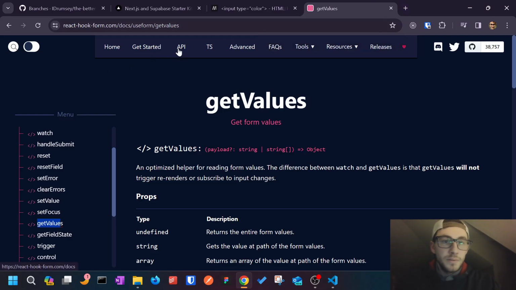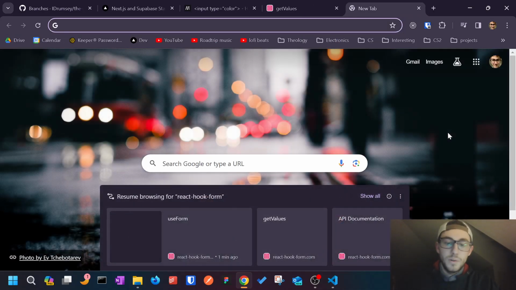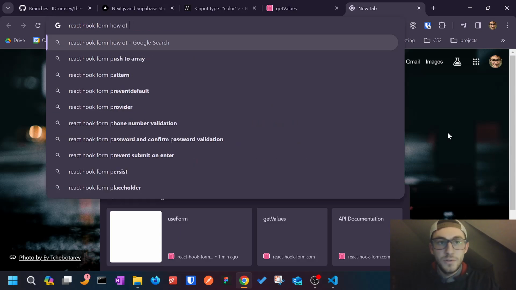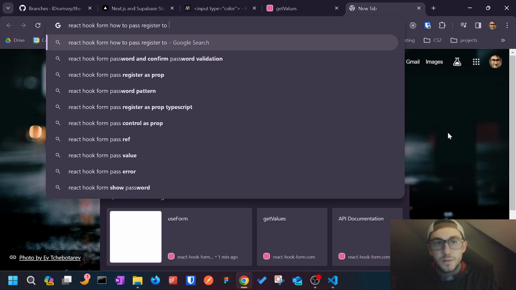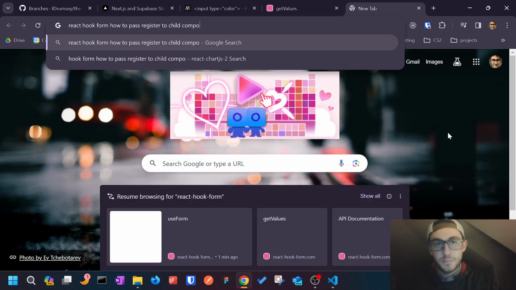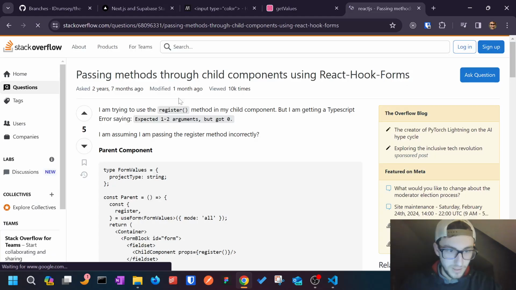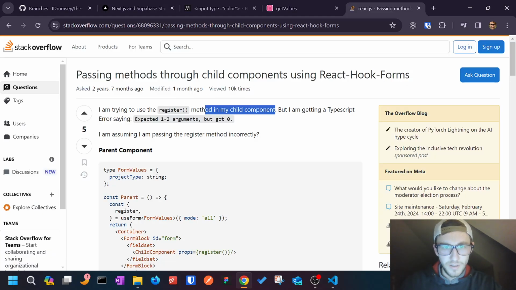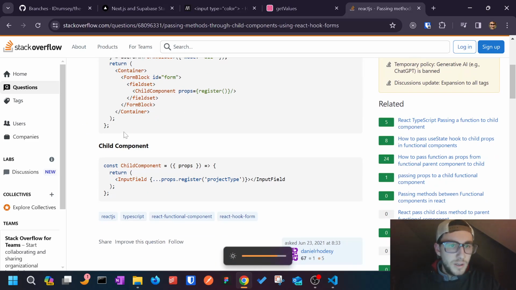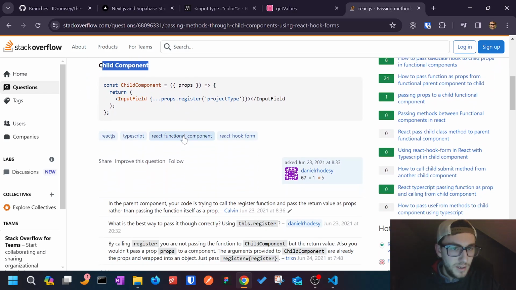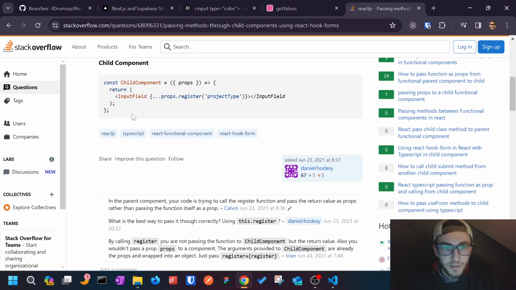We're gonna go to Google and do some research. So yeah, form: how to pass register to child component. Hopefully this will give us some clues if that's actually a good thing to do. I'm trying to use the register in the child, but I'm getting TypeScript errors. Okay, so form values, useForm, and then we have fieldset, child, register. Okay. Child component, props, register.